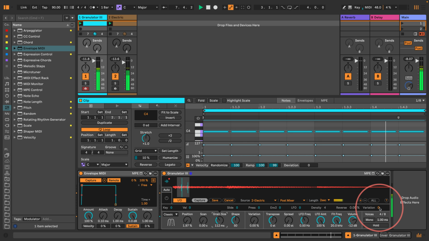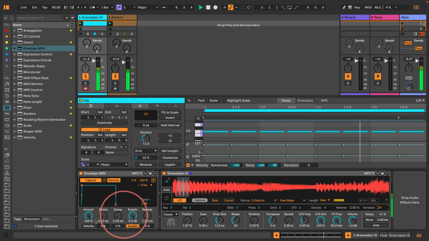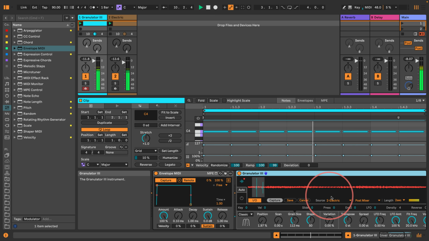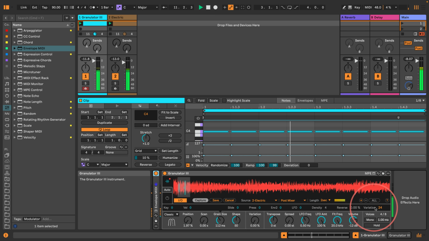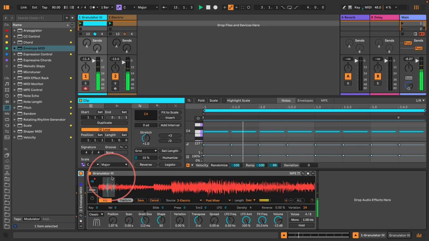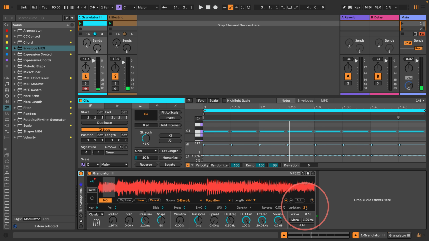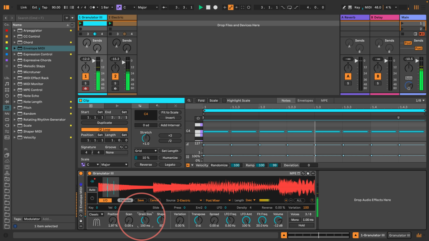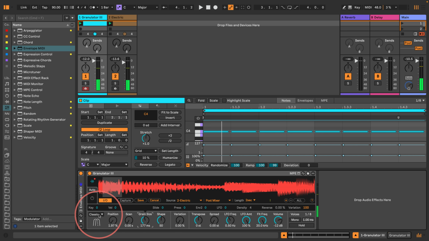So we're going to apply a bit of variation to the grains, I think. I need my info box. Where's my info box? There it is. So variation. No, there's no information about that. Okay, goodbye info box. But I think this is the variation for how much the grain size is. Now, there's obviously all of these different modes here. I'm going to put this to cloud.